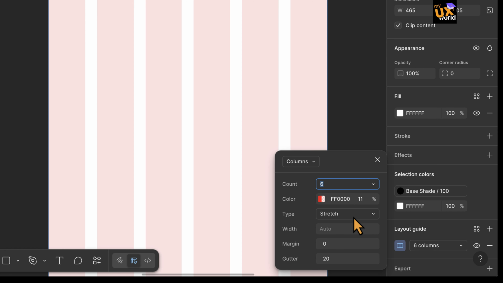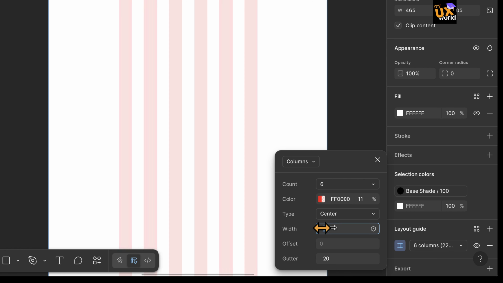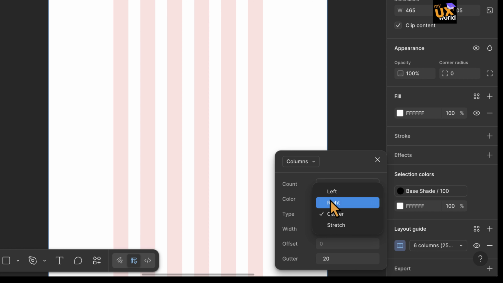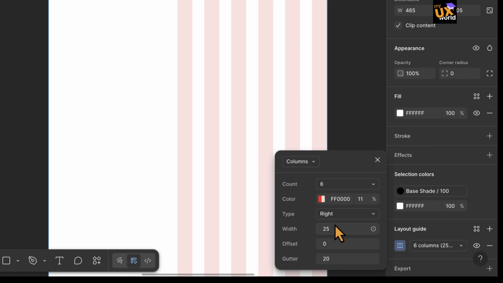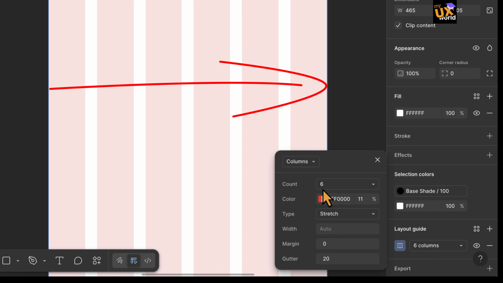It's currently set to stretch, but if you want it to be centered, then it's going to be like that with a width of 13. You can always change the width of your columns, all right? Or you can go to left or go to right if you wanted to. But I am going to stretch it. So when you do stretch, it can no longer change the width, because the whole grid, the 6 column grid, is going to stretch along the container and occupy the entire space.